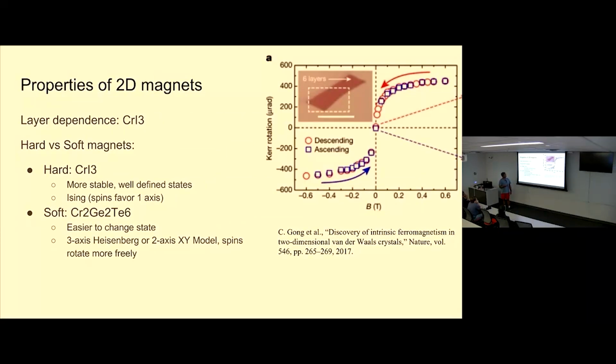So the main properties of 2D magnets are layer dependence, as shown by the previous experiment, and there's hard versus soft 2D magnets. An example of a hard magnet that's 2D is CrI3, which has more stable, well-defined states, as shown by the hysteresis loop, and it's also an Ising system, as spins favor to be against or with one axis. An example of a soft magnet is Cr2Ge2Te6, which is shown by this hysteresis graph. It's easier to change state, and it's usually a 2 or 3 axis system, as the spins can rotate more freely.